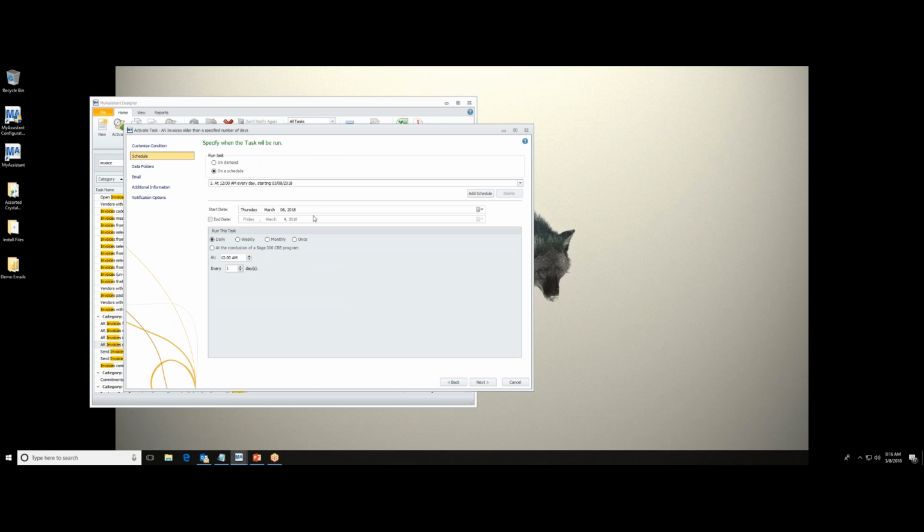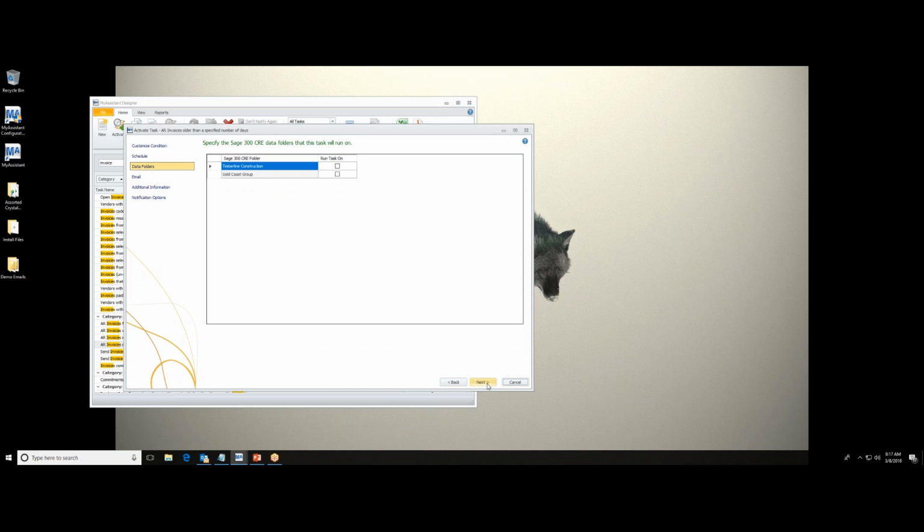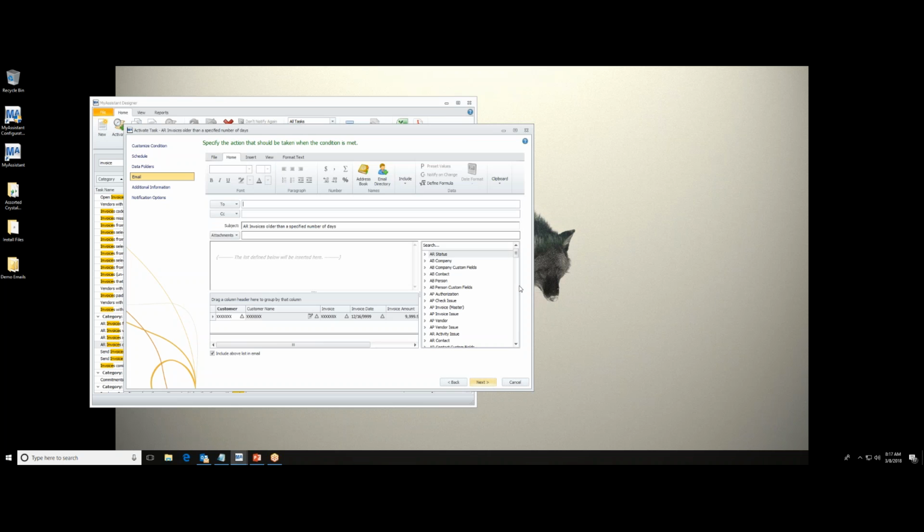I can schedule this to run automatically. That's one of the really cool things about MyAssistant: you don't have to stay on top of this stuff. You can schedule each of these items to run automatically, and have them run every Monday, Wednesday, Friday, first of the month, what have you. If you run multiple Timberline data folders, you can run across multiple Timberline data folders as well. Here I'm going to run it just on one data folder.